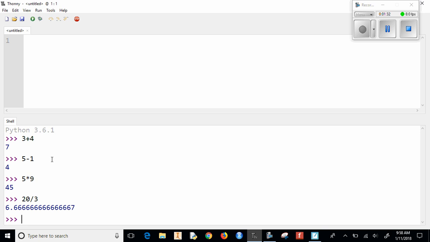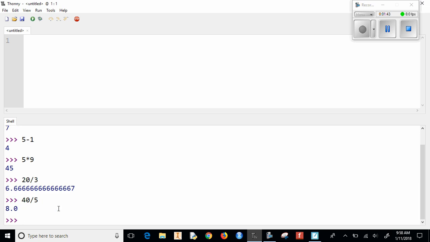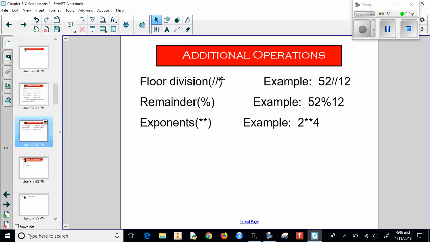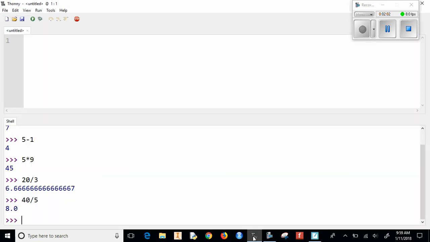Now, notice that these were all whole numbers, but this one was not. And even if I do 40 divided by 5, it peculiarly has an 8.0. And that's because they're different types, and we'll talk about that in a bit. Now we have some basic calculations. Now let's look at a couple additional ones that go a little bit further.